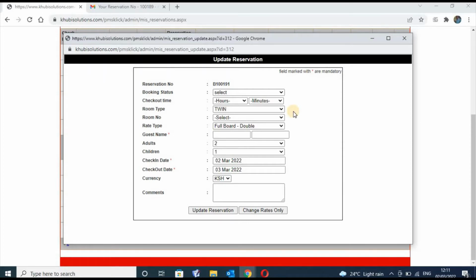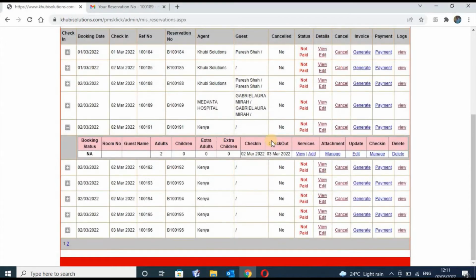Now, the ones we were doing when we were doing our booking. Or if you decide you are not charging the other person, then you can update without the rate change. That is, so they can now go to the room. After that, you've checked them in.